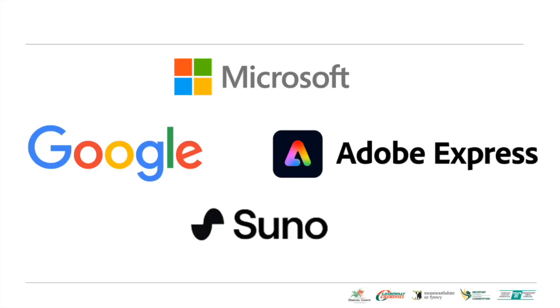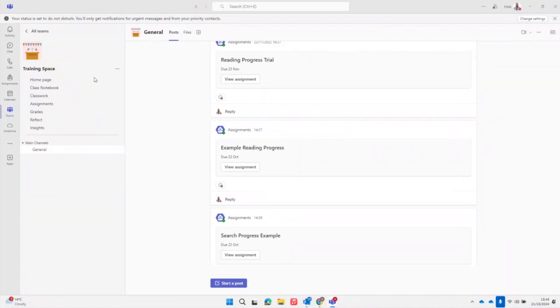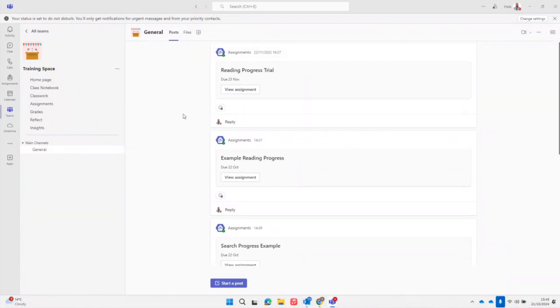What we're going to do now is jump across to have a look at some tools that might be available to us to support us in the classroom and how we can teach with some of these. We're going to look at some of the tools that are built into Microsoft Teams, into Google for Education and Adobe Express, and then also another tool called Suno, which you can sign up for as a teacher to create some quite cool resources. So hopefully everyone can see my screen now. If you can't, please do just let me know.